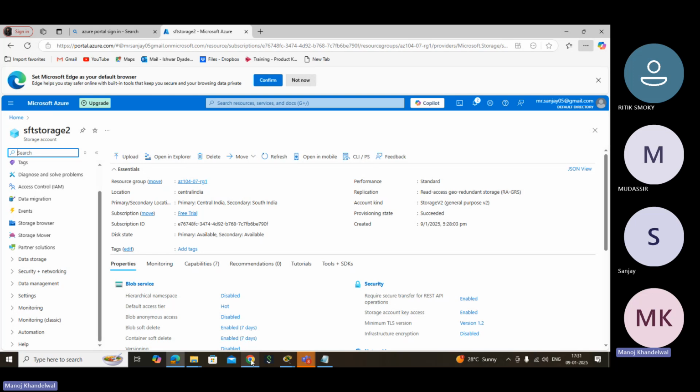Because every second person is Muhammad. How many Muhammads? Every second person is Abdullah. So what will you do? That's why you need to make it unique. So you put some more names: your name, your father's name, grandfather's name, and then surname. So it becomes unique. Clear? The same way here. There are so many people making storage. The name has to be unique if you want to access it from the internet.